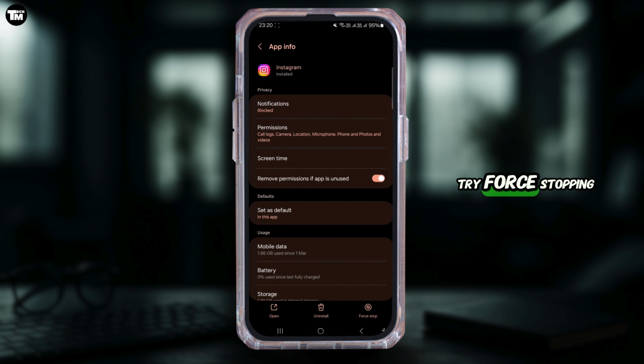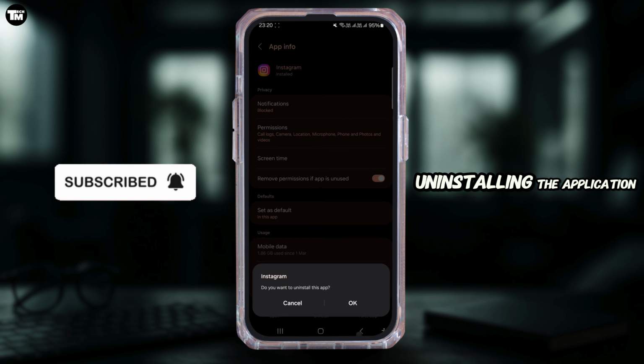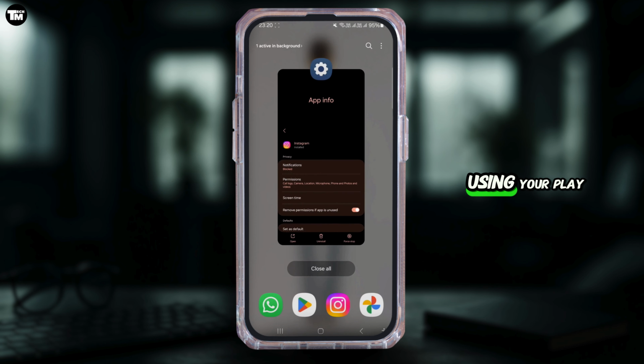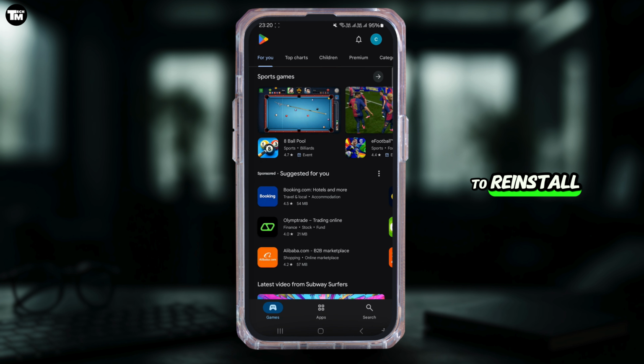You can also try force stopping this application, and if you're using your iPhone, you can offload the app, and if you're using your Android device, you can try uninstalling the application and reinstalling it using your Play Store or App Store.